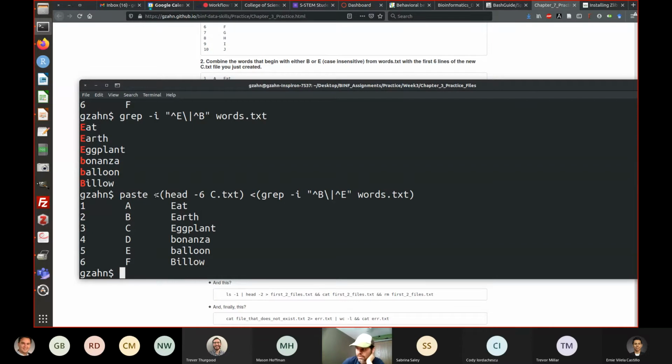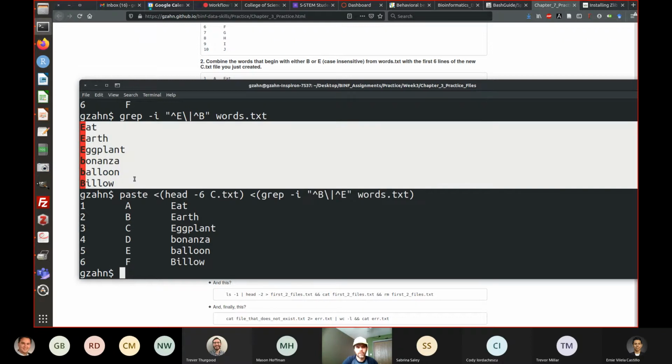And technically what's happening is that this is an anonymous pipe that can be used in any direction. So it doesn't have to go to the thing on the right. This process substitution means that anything inside of here gets evaluated first and then becomes its value. And so in this case, head 6 c.txt is just these first 2 columns. And we're pasting that with the output of this command, which was those 6 rows.